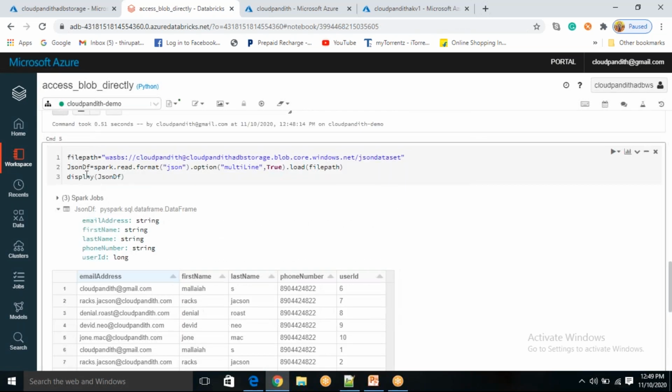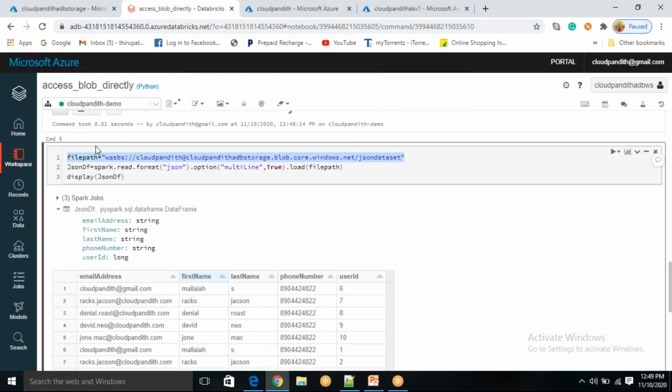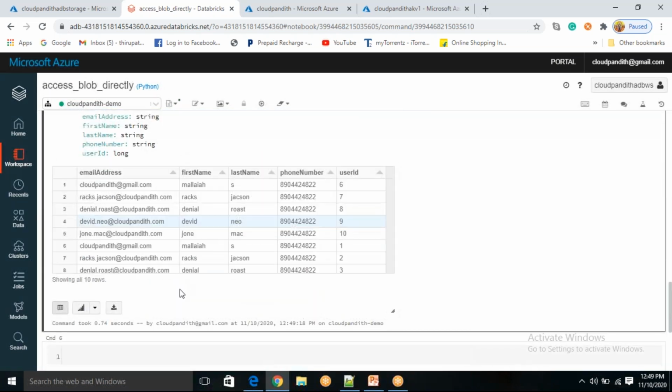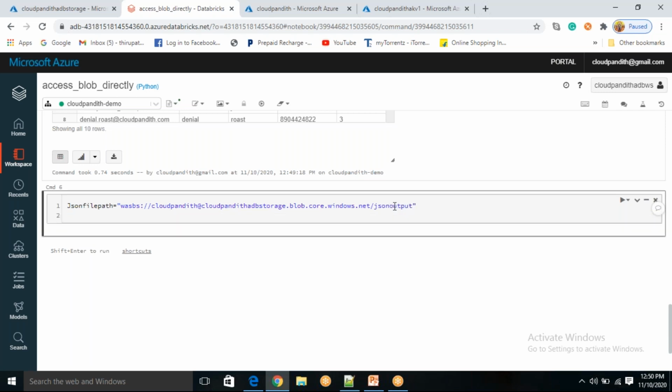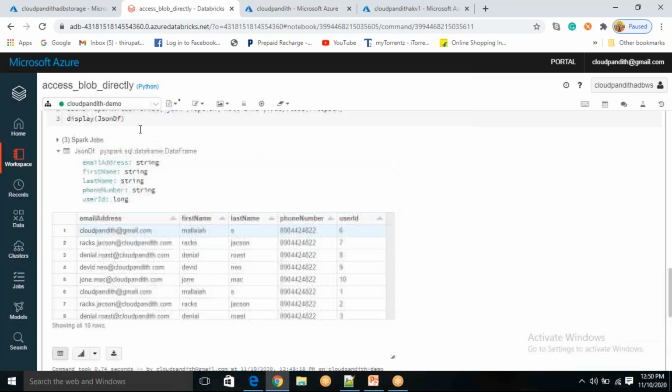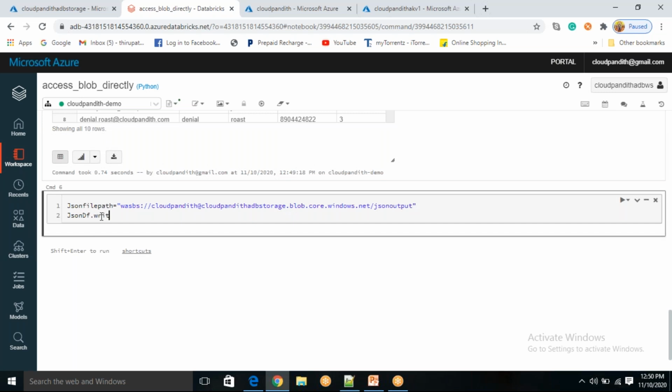Now, how to write this data? Let's say this JSON DF, I want to write it into my storage. I will take this path, and here you can say JSON file path. I'm just saying here, instead of JSON dataset, you can say JSON output, where you want to write. So which data do you want to write first? This data frame. In which mode do you want to write? I want to write it in overwrite mode.